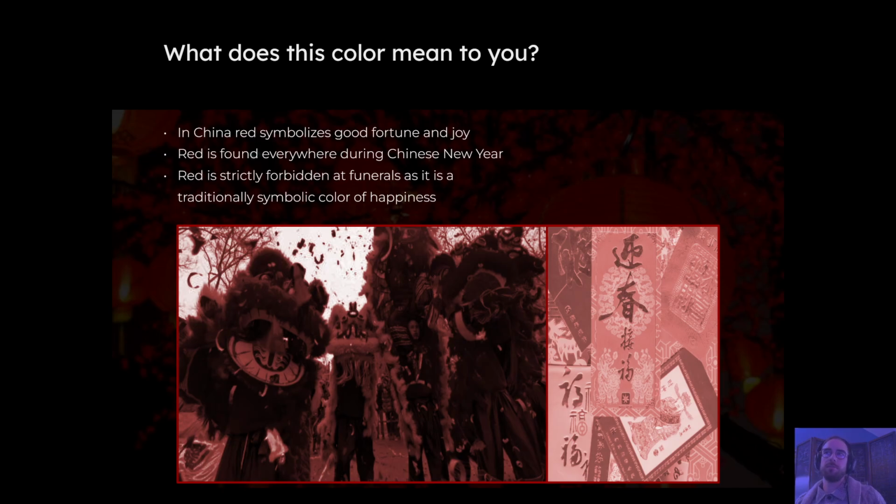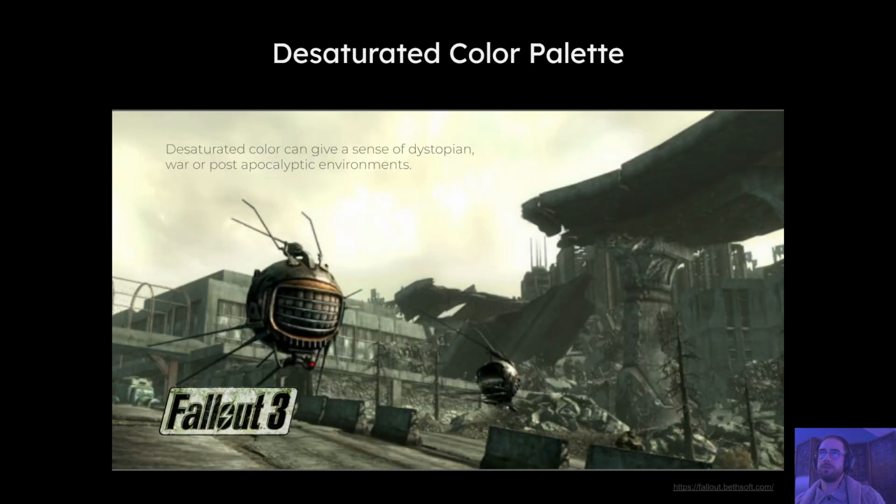In China, red symbolizes good fortune, joy. You cannot go to a funeral wearing red. That is forbidden, depending on how strict they are religiously or culturally, I should say. But it's a traditional symbolic color of happiness. Many people will think of love or fiery spirit or violence even, as well. All of this is energetic. They all fall under the category of energetic. And that's the one way that we can say there is something universal about color.